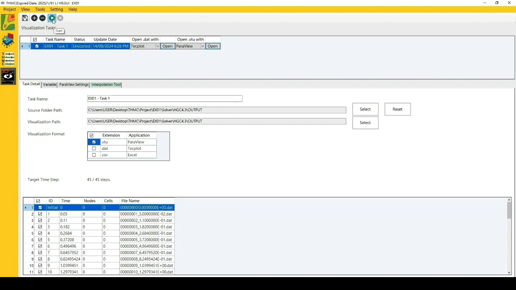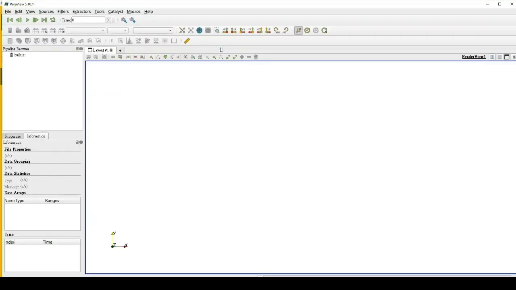Click the Start button, represented by a play icon, at the top of the panel, to begin the conversion. The status of the task will change from unstarted to completed. Once the conversion is finished, click the Open button next to the PowerView button on the selected task. A PowerView window will open, displaying a mesh with color-filled elements.